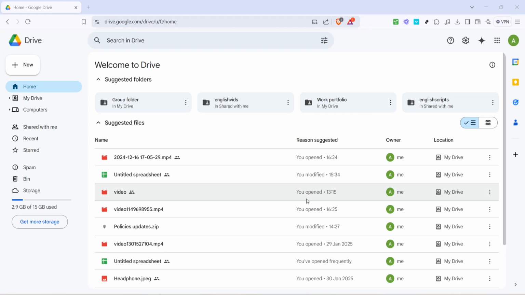In today's video, I'm going to teach you how to play MP4 files directly in Google Drive. Whether you're looking to view a video someone shared with you, or you just want to have easy access to your own media files directly in the cloud, Google Drive makes it wonderfully simple. In the next few minutes, I will guide you through this straightforward process, so let's get started.